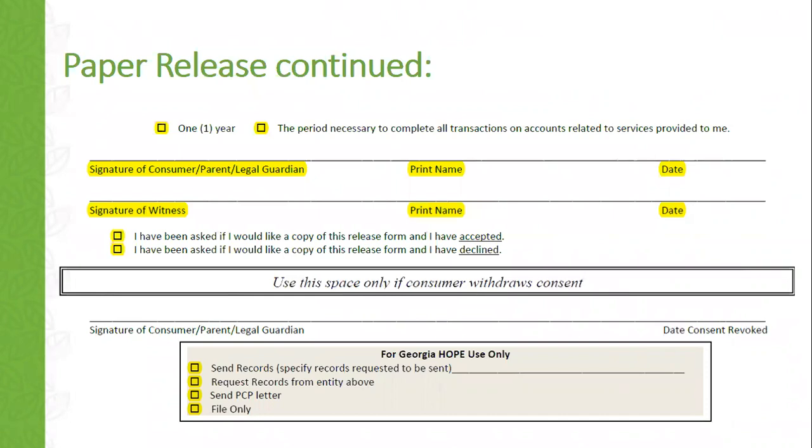The client or the client's guardian, if it's a minor client, needs to sign the release of information, and please print the name of whoever signs that release of information. We need to be able to verify who the person actually is, and we all know that signatures aren't always super clear. Make sure there's a date on the release of information.